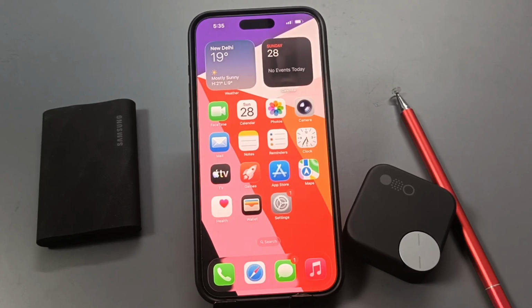So today in this video I am going to show you how to fix 5G not working issue on this device. So in this video I will show you two different methods.